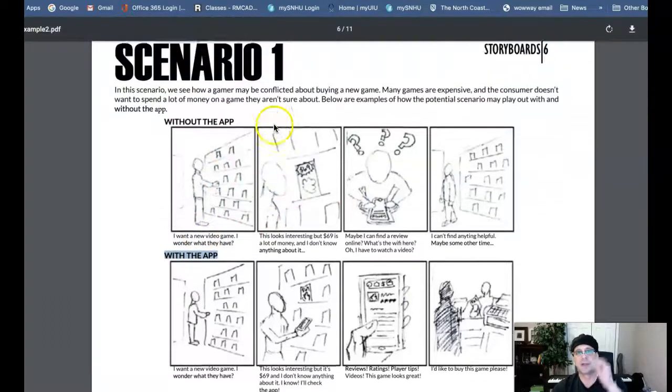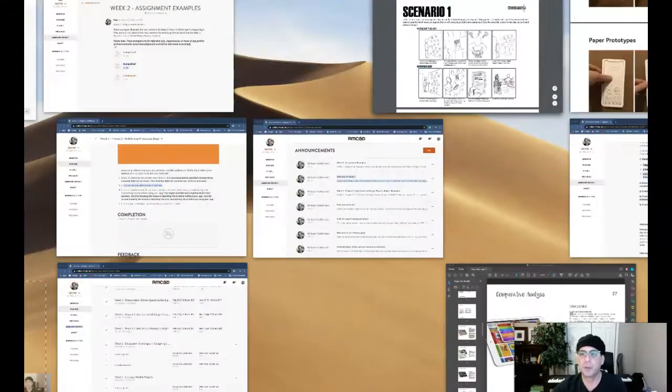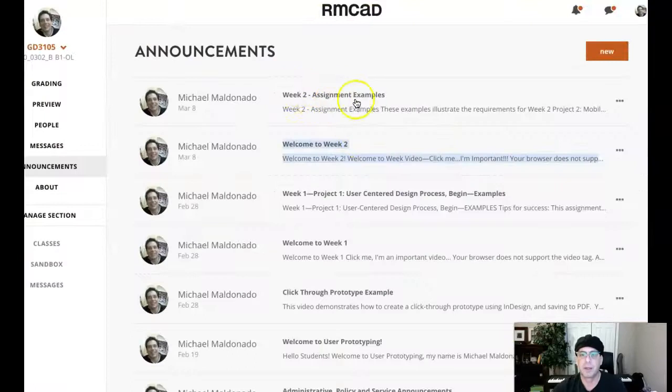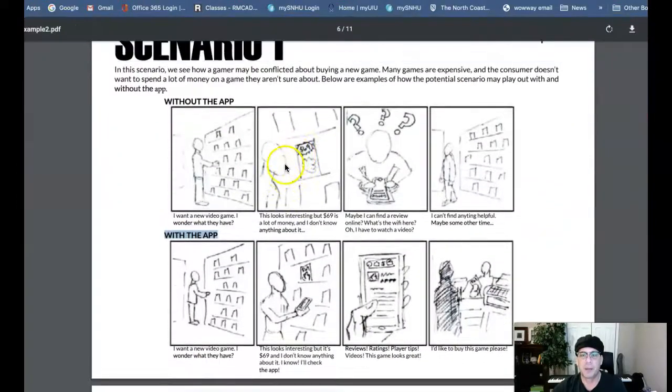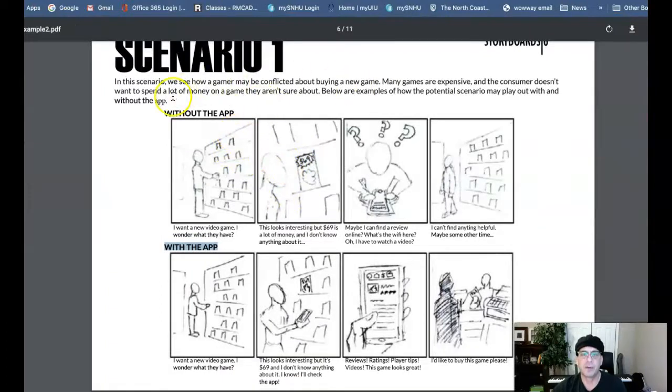And this is really interesting. This is example 2, and these are in the course announcements under week 2 assignment examples. Example 2 storyboards are excellent because it shows the scenario. So here's the scenario, and then it shows a visual depiction of the scenario without the app, where the problem exists, and then how the scenario is addressed with the app and how the problem is solved by using the app.